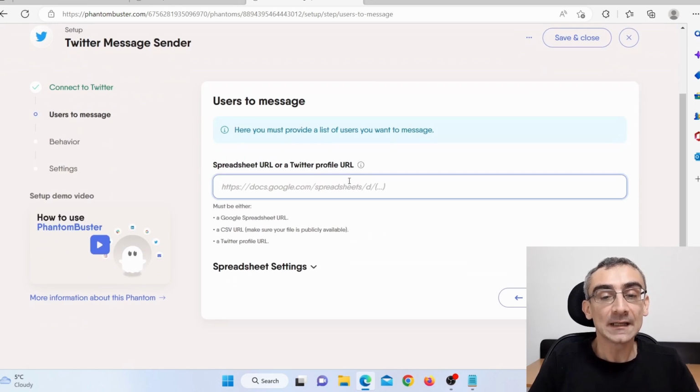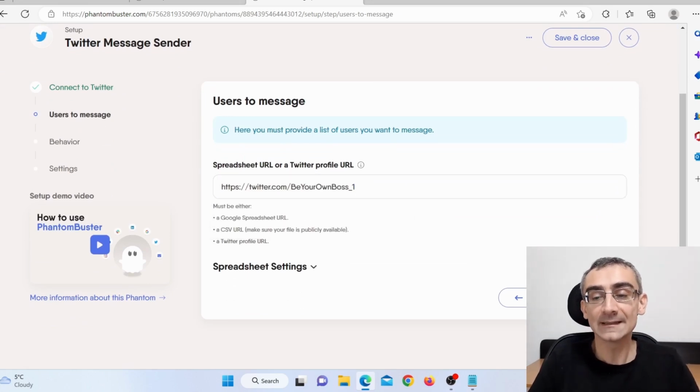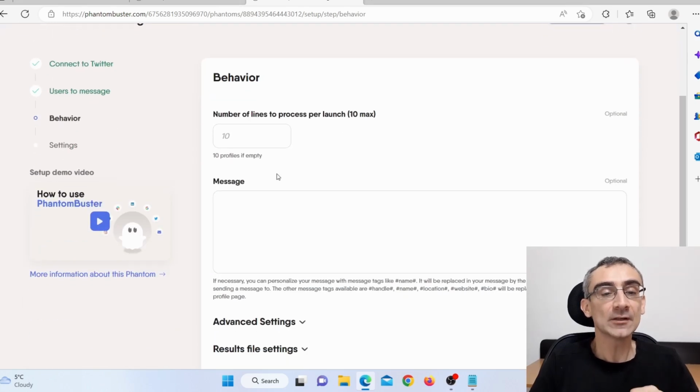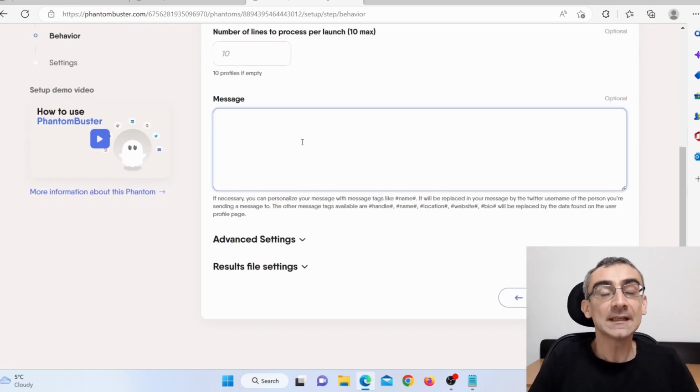Click here, connect to Twitter and click here on save. Like I said, here again, you need to paste the link to your Twitter profile and again, click here on save. Now here you can see number of lines to process per launch. Just leave it as 10. You can increase it, but just leave it as a 10. And here you need to send a message, okay?